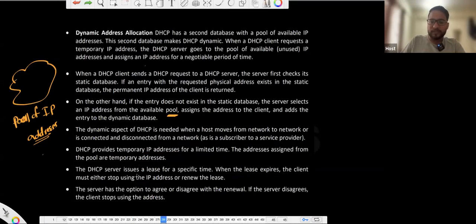The DHCP server issues a lease for a specific time, right? Yeah, this is important. The DHCP server issues a lease for a specific time. When a lease expires, the client must either stop using the IP address or renew the lease. So basically, even before the lease expires, the client will ask for a renewal if it wants to keep using the IP address, right? So it issues a lease for the specific time only.